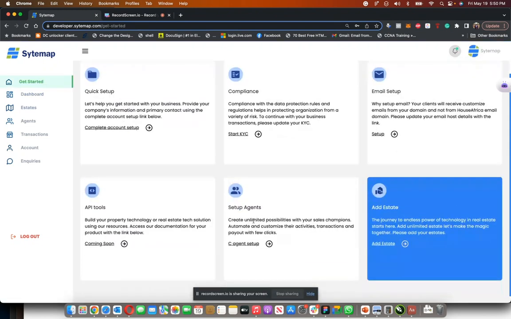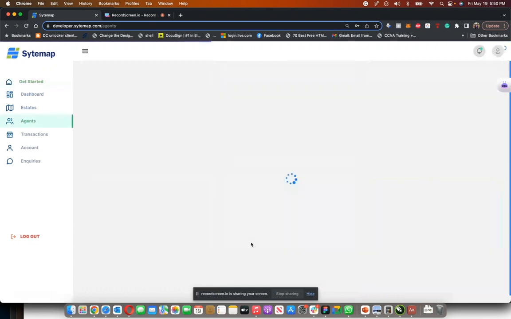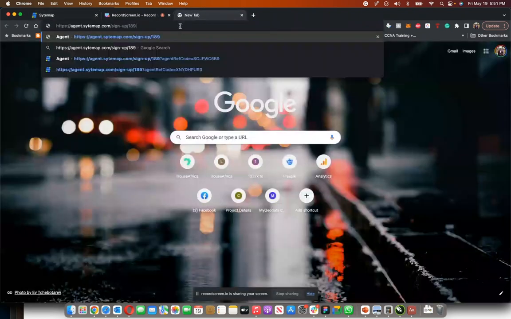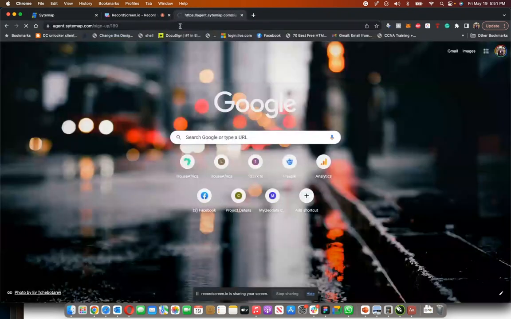So you can also set up your agent. When you click here, you go to the agent page. On this agent page, you are seeing all the agents that are registering under your company, and you can just copy this agent registration link. With this link, when I click on copy, I can paste it or put it on your website, so that your real estate agents can use this link to register and become part of you.